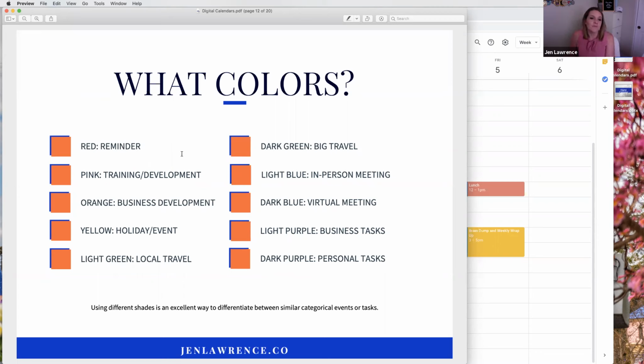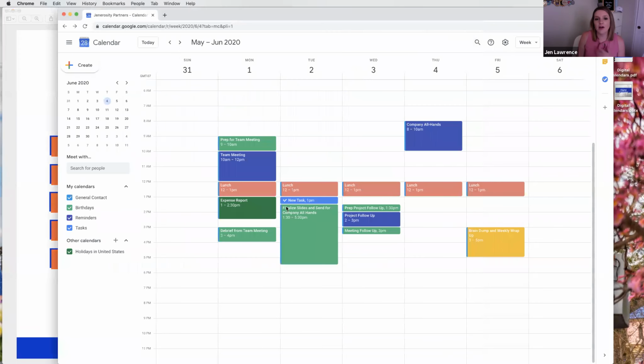development would look like. I use yellow for holidays or events because yellow makes me happy, light green for local travel and dark green for big travel. So I actually differentiate between when I need to drive to another person's office versus when I'm flying somewhere. I actually live in the Phoenix Valley, so the way that I determine it is if I'm leaving the valley, I need to make it dark green. Light blue for in-person meetings, dark blue for a virtual meeting, light purple for business tasks, and then dark purple for personal tasks.